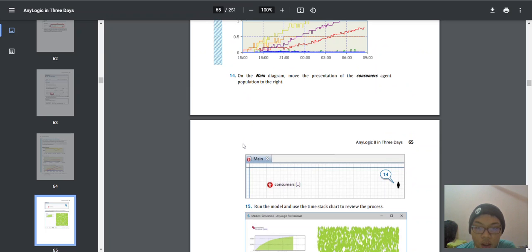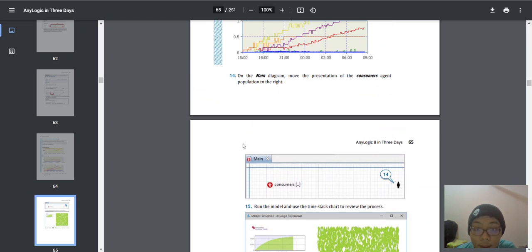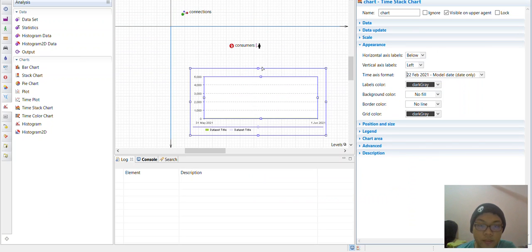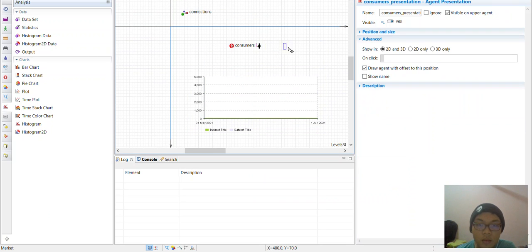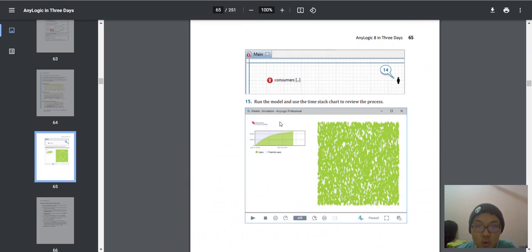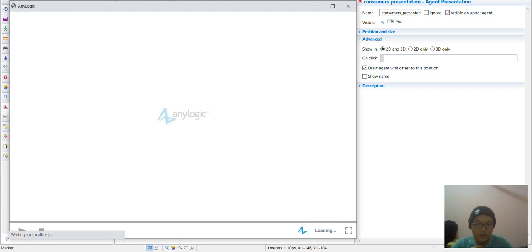So on the main diagram, move the presentation to the consumer. Alright, if that's what you wanted. You've got to be a little bit further than that. So let's run the model. Let's see if it works. Does it work? Ah, it does work, thank God.